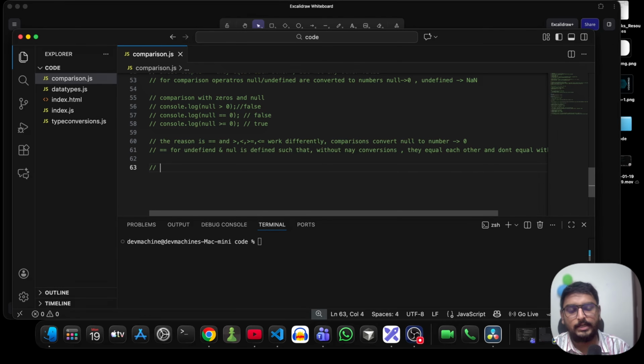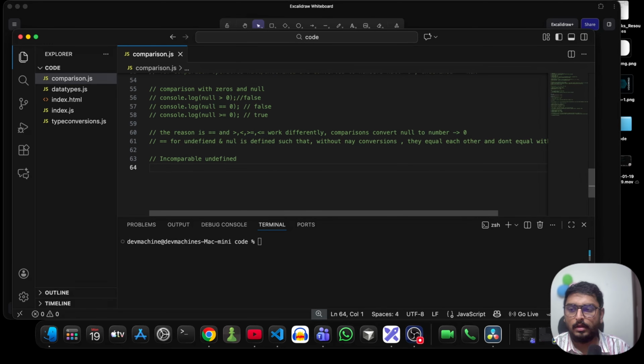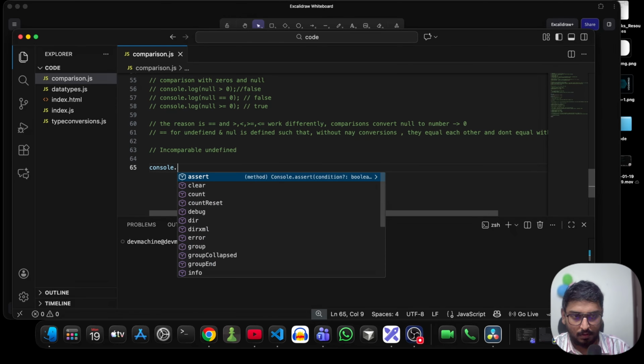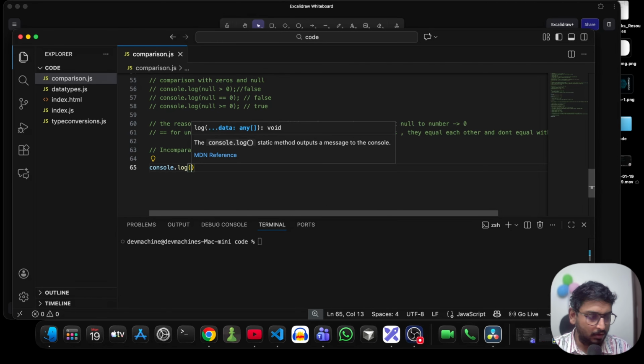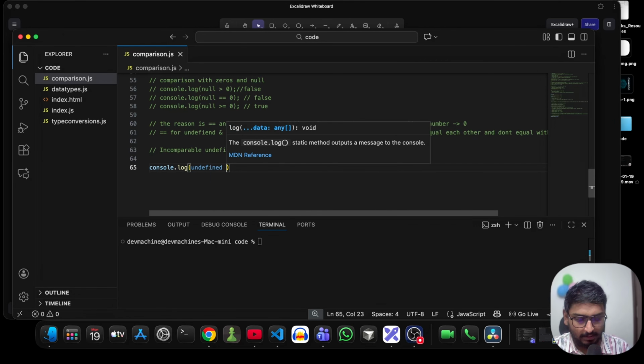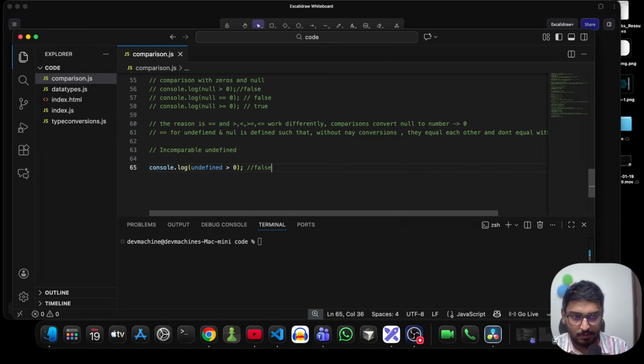Now let's try to compare undefined. So what if I say console.log, if I have undefined greater than 0? You'll see false, because we cannot compare undefined with any other thing. That's the simple standard. Undefined cannot be compared with any other values.